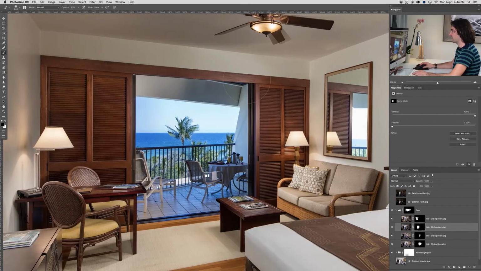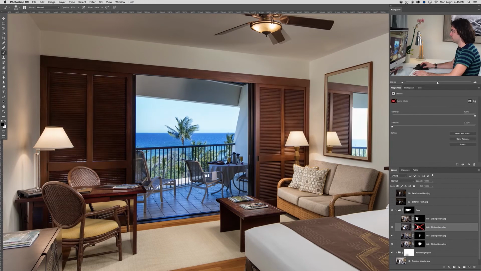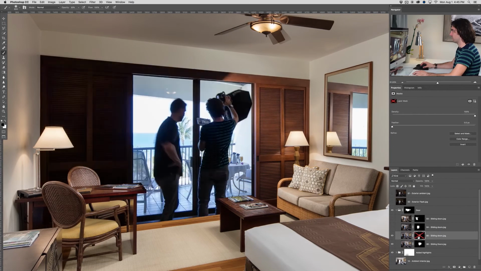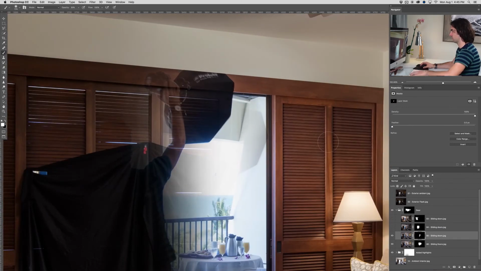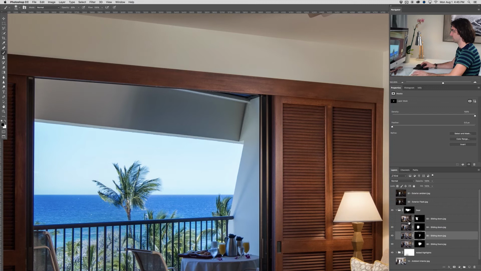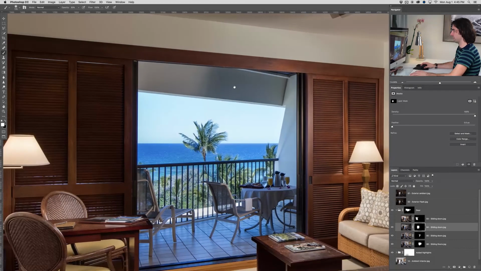If I want to kind of hide some of that reflection, I can look at my other layers and I can sort of see which layers don't have that kind of ugly flash reflection up there. It looks like I can steal some of layer 5 and paint that in. And just going back and forth, refining that mask until I get a perfect natural blend of that entire door frame.